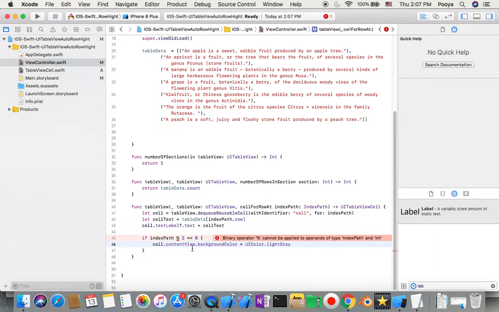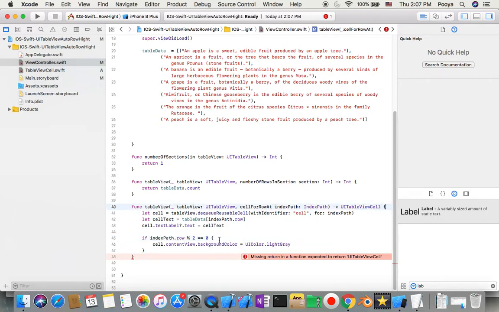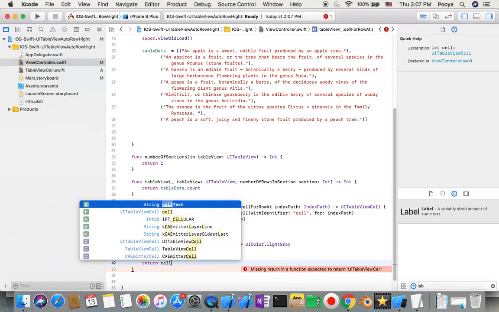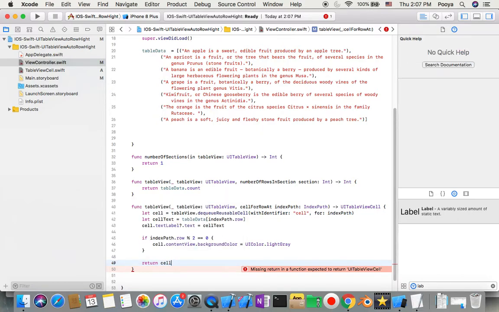Okay, equal light gray, and here you need to add row as well to be integer. Okay, and yeah, so we're almost done. We just need to do some... Yeah, this is the end of this. Missing return. Yes, I need to return my cell. Okay, not cell text, cell.